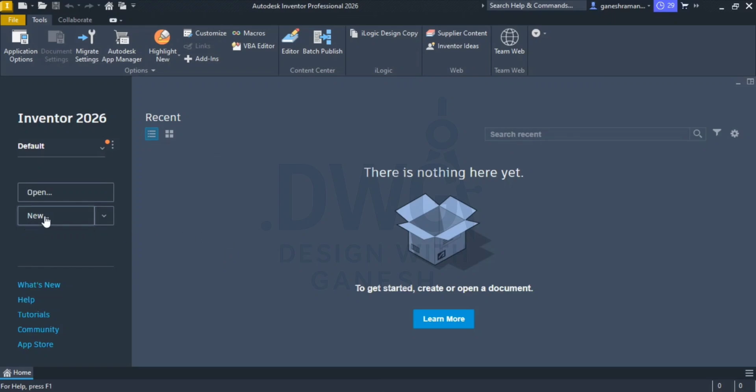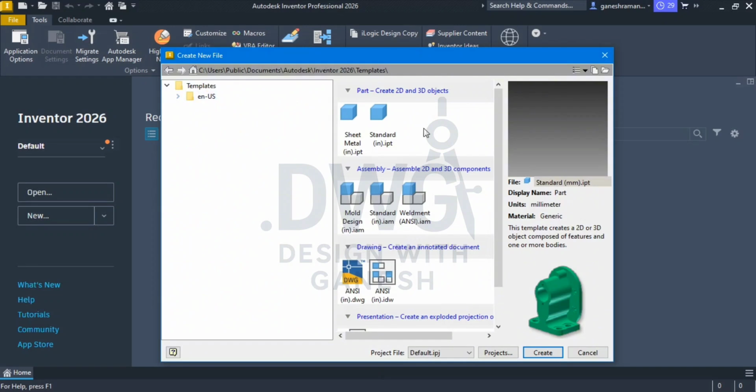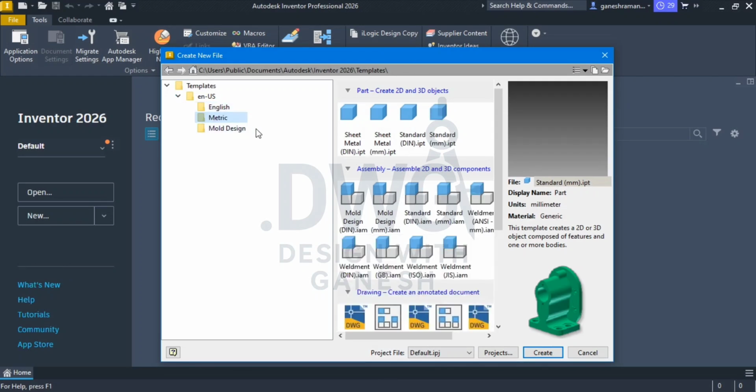If you click on New, it will display like this. You will see the standard template is in inches, the units are in inches. You need to change it. If you want to change them, expand it, and here you can see the metric option. In the metric option you can see the millimeters option.